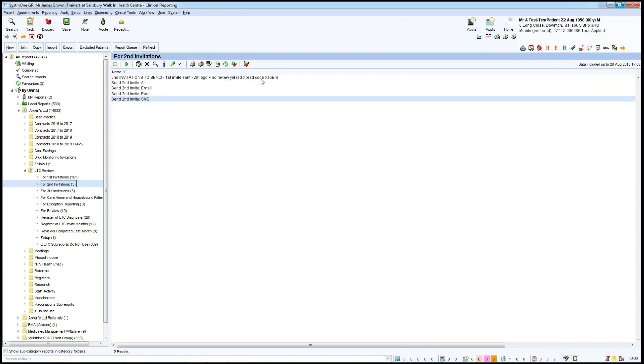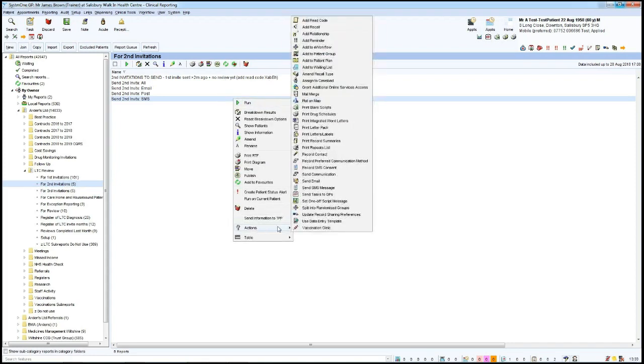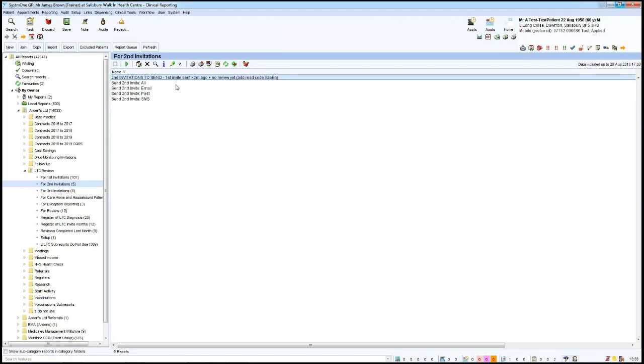Once I've sent those second invitations, I then add the read code that's in the description of the search. So again, another bulk adding of the read code, which is just done by right-click, Actions and Add Read Code. And then I just search for this code. And that just tells the report that the second invitation's been sent and moves the patient onto the third invitations.